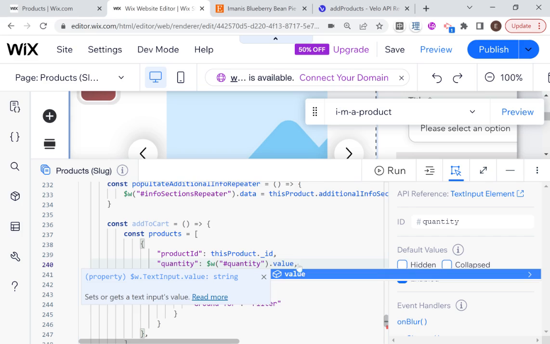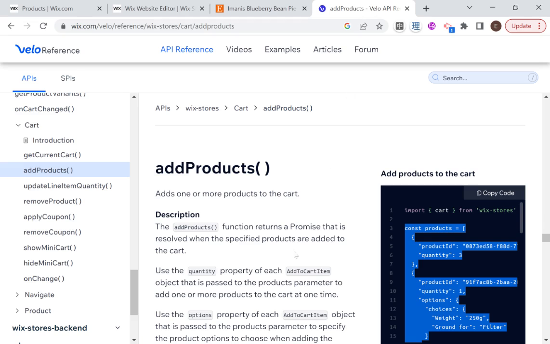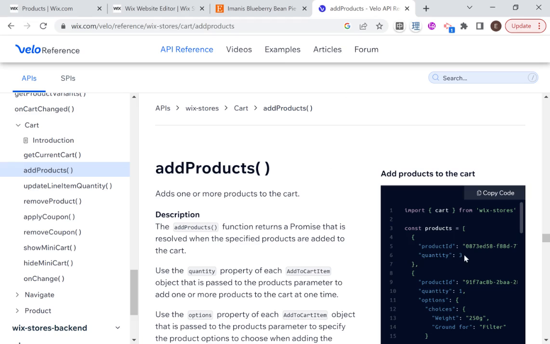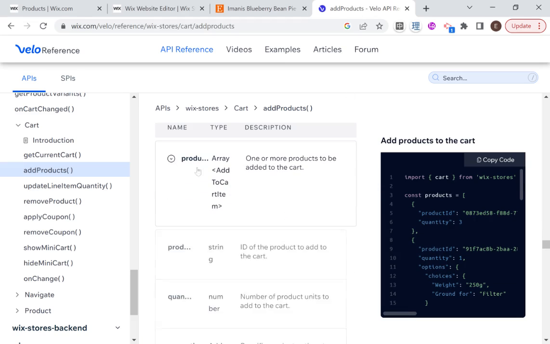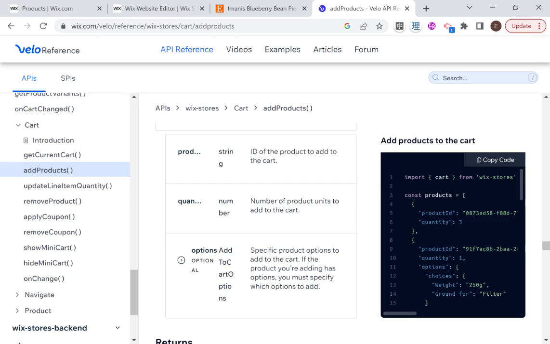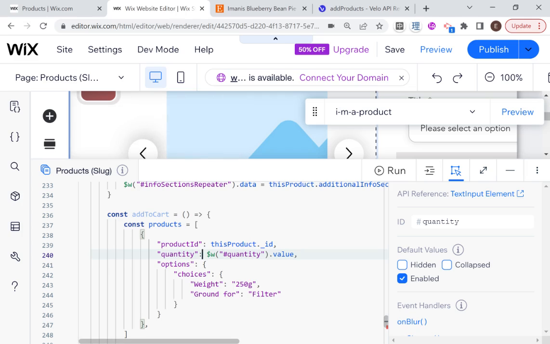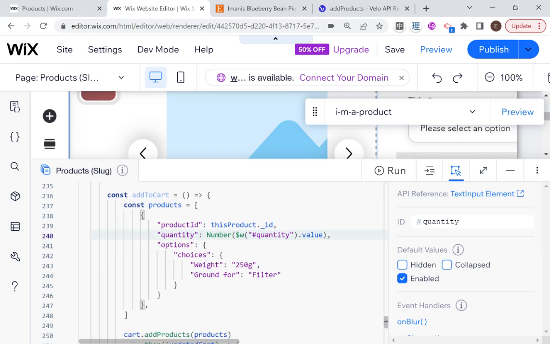And I'm just going to go ahead here to the documentation and see. Yeah, so I'm pretty sure that this quantity needs to be a number. Let's take a look over here. Quantity number. Okay, so I'm going to wrap that inside of a number method just to make sure that this value comes back as a number, because sometimes the values from Wix inputs don't come back as numbers, they come back as strings, and I don't really remember. So this is a good way to just safeguard and make sure we're getting the right type of data here.